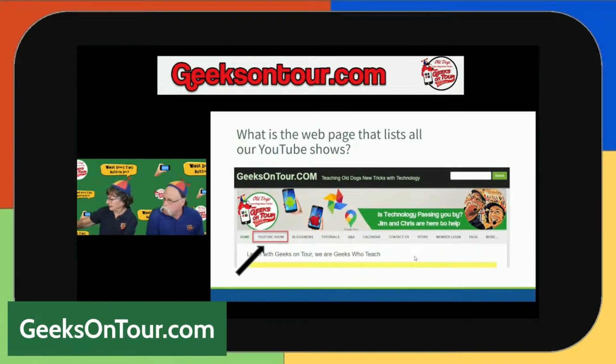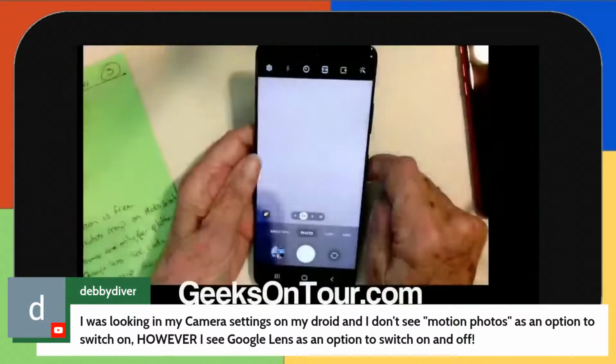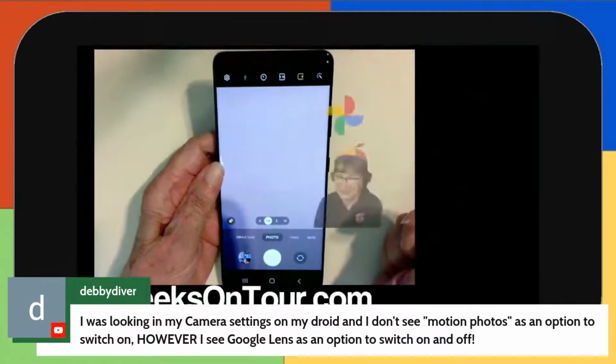I see a comment by Debbie Diver that I want to answer. Camera settings? I was looking at my camera settings on my Droid and don't see motion photos as an option to switch on. However, I see Google Lens as an option to switch on and off. That's okay. I just want to point out the video I made about motion photos on the Android said that you had to go into the camera settings.